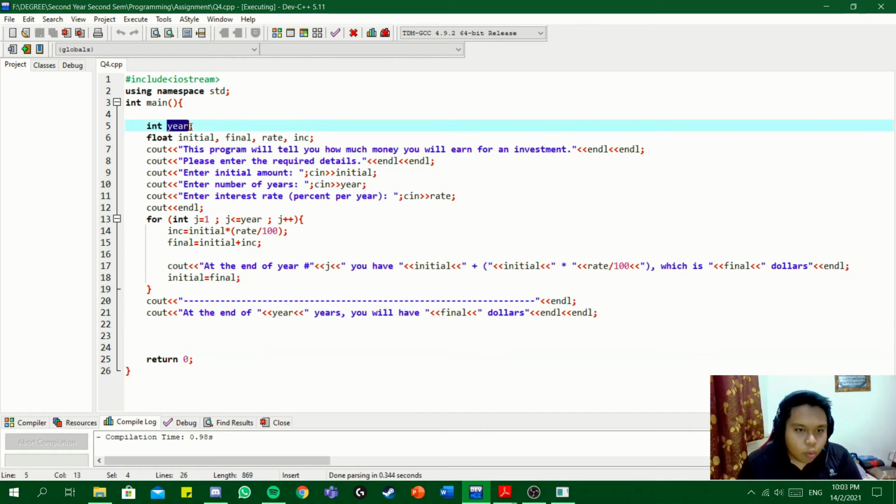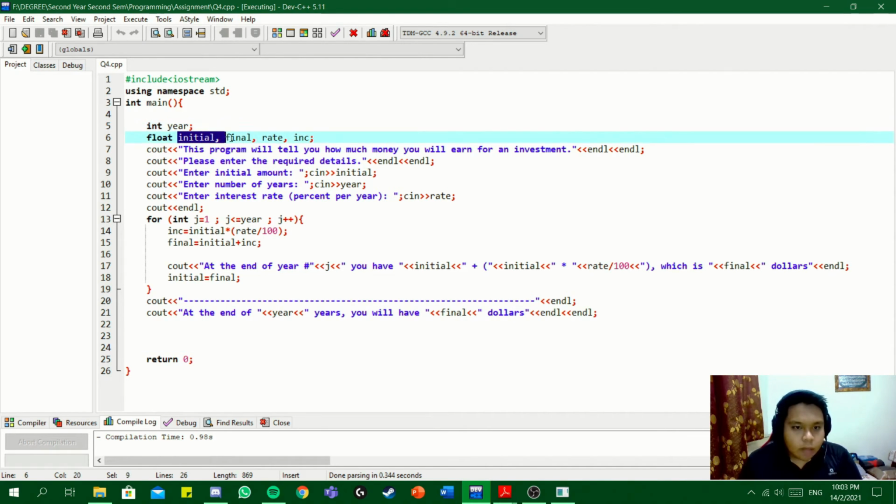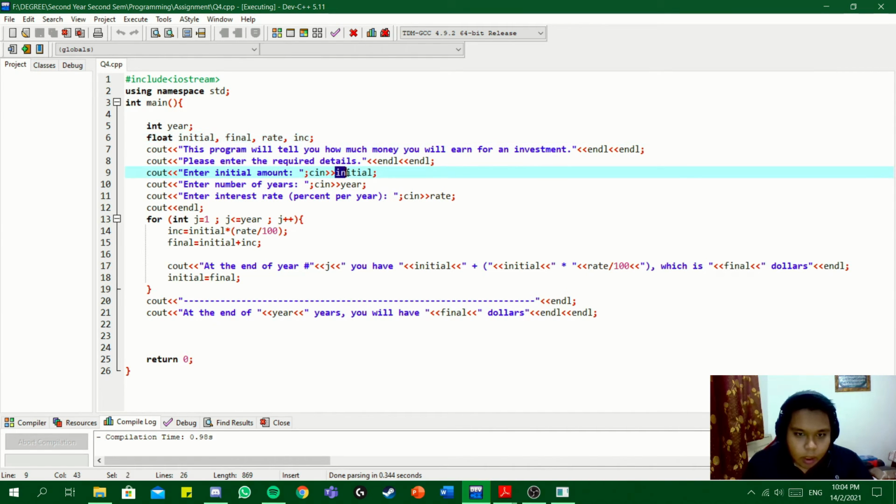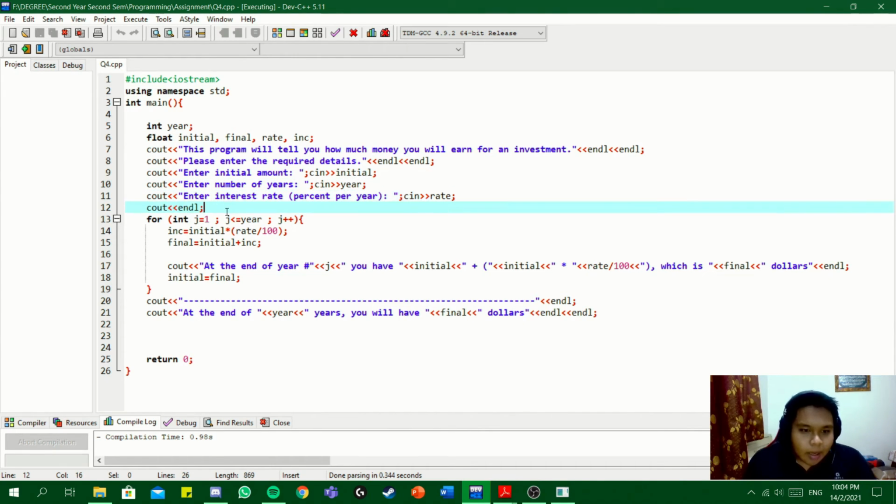Year will be an integer data type, and the initial value, final value, rate, and increment will be in floating data type. So let's tell the user that this program will tell the user how much money the user will earn for that investment, and we will ask the user to enter the required details. So we will ask the user to enter the initial amount, and then the number of years, and then the interest rate percent per year. And then here comes the looping part.